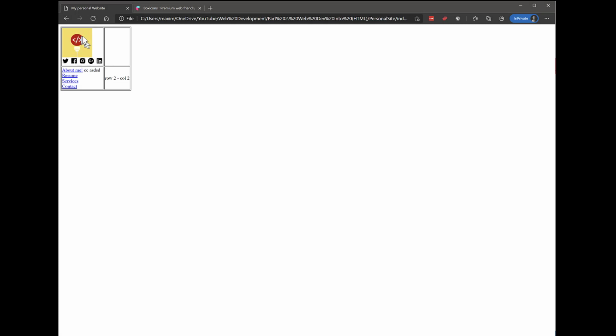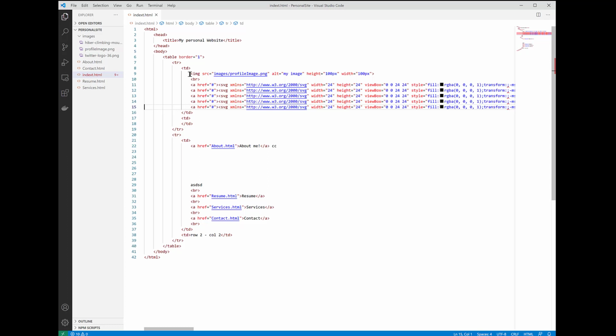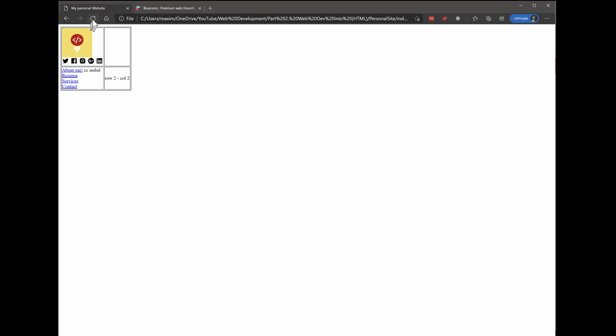The other thing is, this image is a little bit more to the left, and maybe what we want to do is have this centered. And to do that, we can go in here and put a center tag on that image. And now if we refresh, the image is a little bit more centered. We have our break line, then we have our images in there.